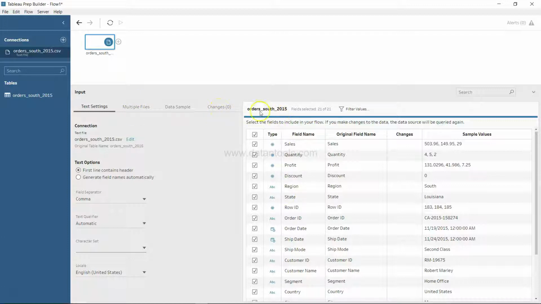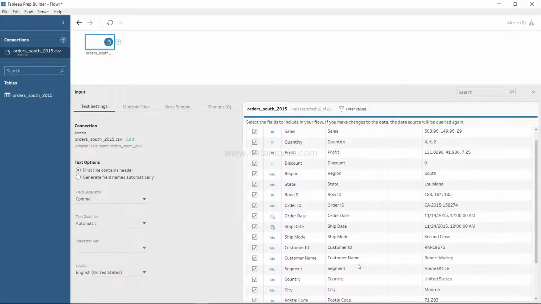And then on the right side is the screen where you can review the dataset columns along with some sample values which are part of each of the columns. So for example, sales has numerical values, so that's fine. Region is South, so that's good. Even state indicates Louisiana, so that's fine. Ship mode, second class, all of that information you can review.